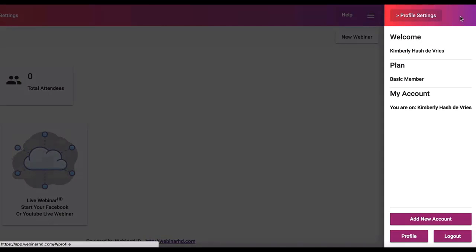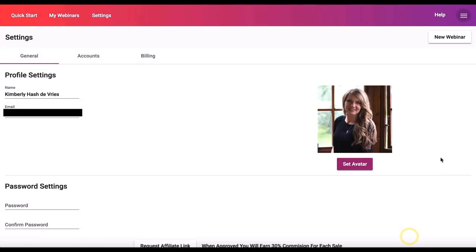On the dashboard, there's a slide out panel. This is where you can see which account you're in, what plan you're on, and which accounts are currently active. And then you can log out or see your profile. On the profile page, you can see your name, your email, and then of course you can reset your password from this screen. You can also set an avatar.